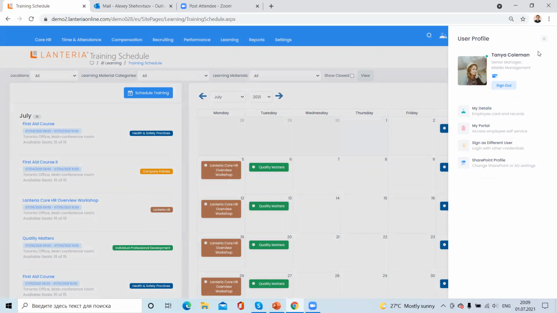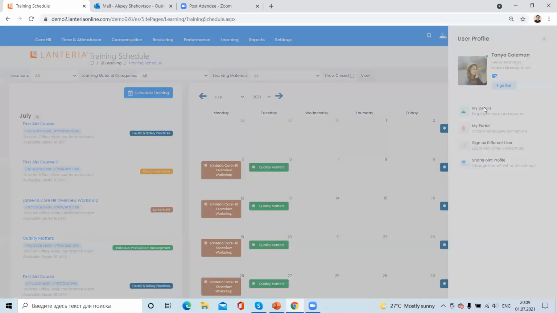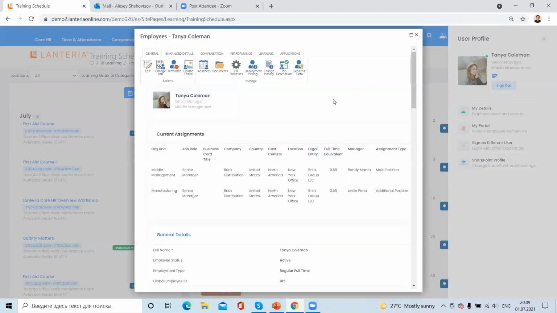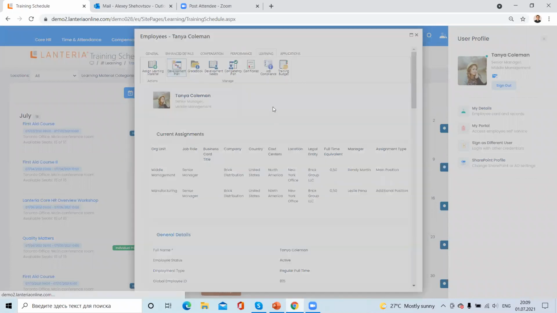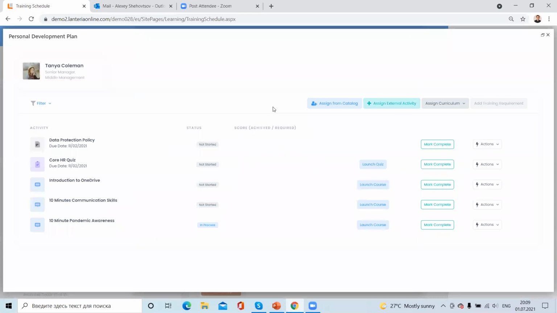In that case, I act under the profile of Tanya Coleman, and we will now see what the user is going to use inside of the personal learning. So we've got the learning over here, and there will be my development plan. There is always a collaboration inside of the system. The training administrator uploads the courses, the managers of the teams assign these courses to their subordinate employees, or employees assign the courses to themselves. So there is always a collaboration between different groups of users.